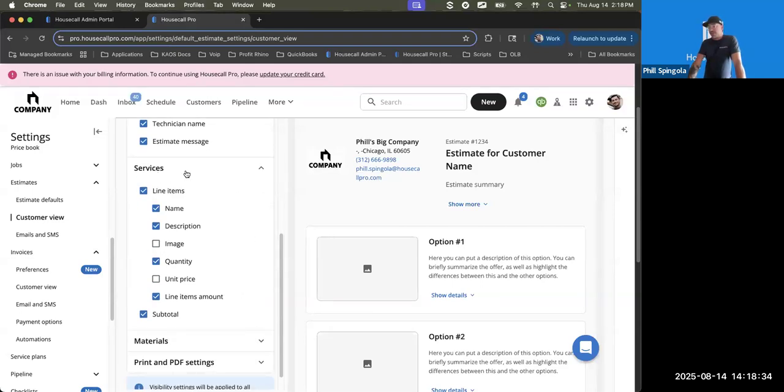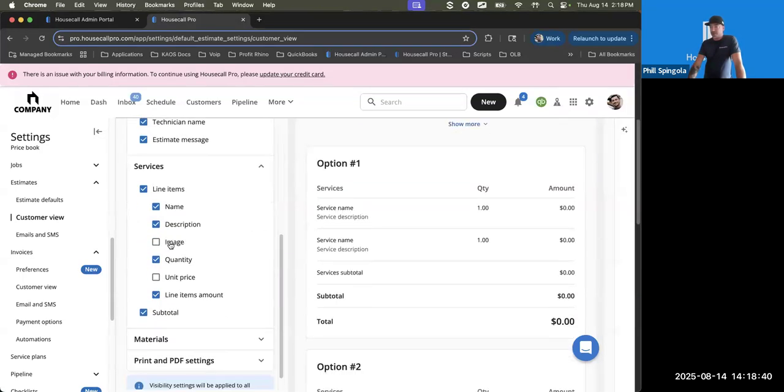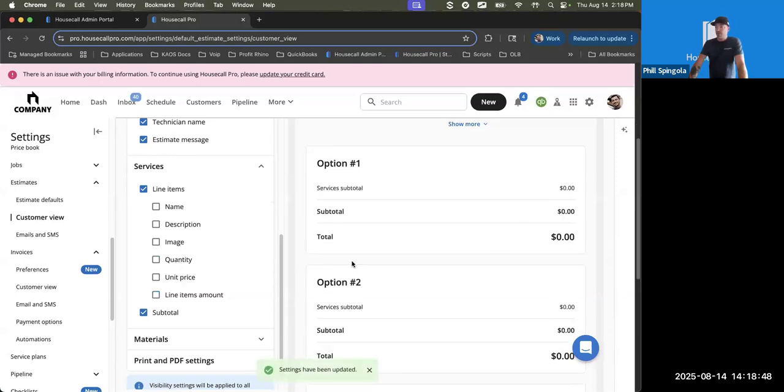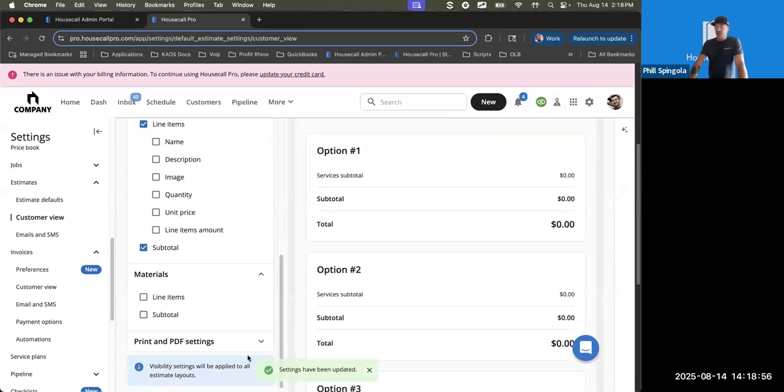So a couple of other things in here. Notice I opened up services. As I said, we can go ahead and change what information is on there. So if we want to remove the description of our service, if we want to remove everything and just simply show a subtotal, we can do that as well. For materials, same idea. We can have line items, or we can choose just to show the subtotal as well.